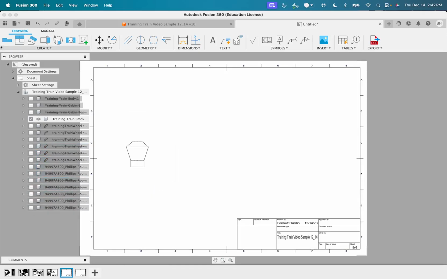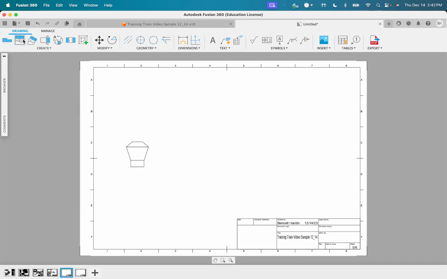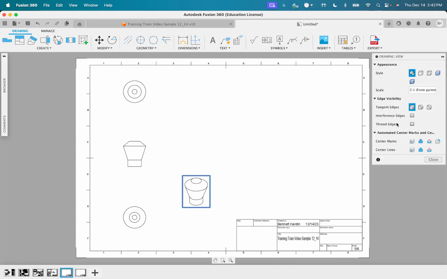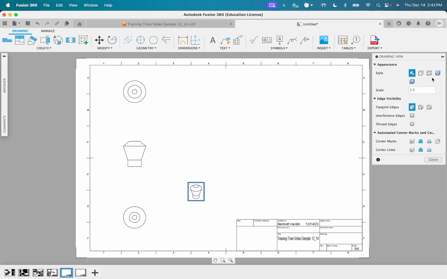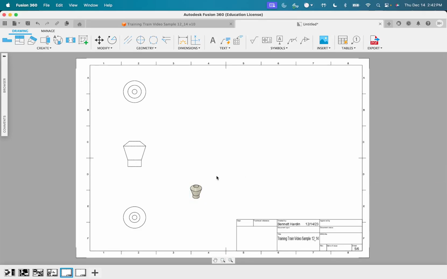There we go. Can back up our browser, can do a projected view, get the top, get the bottom. We don't need to do the side because it's already the same. It's basically the same thing. We'll go and scale this down to 1:1, and then make it a shaded view, and bring it into our body again.